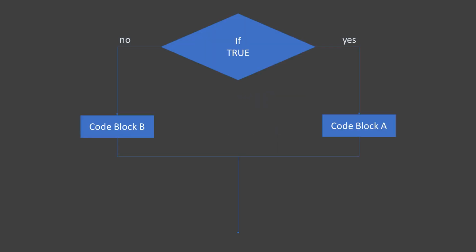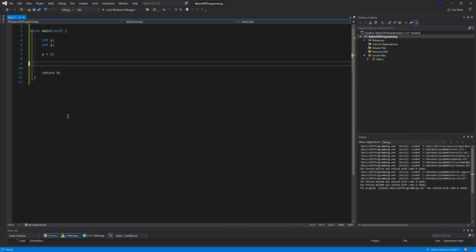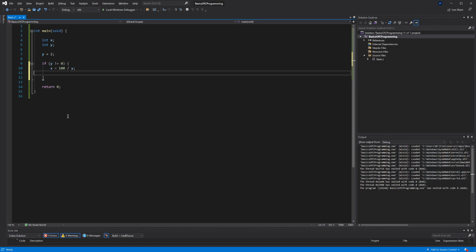The simplest form of flow control is the if statement. It allows us to only execute code if a certain condition is true, and if we want to, we can use the else statement to execute different code if it's not true. To write an if statement in C, you type if and then parentheses. Inside the parentheses, you put what condition you want to test. Then you type curly brackets, and inside the curly brackets, you type what code you want to execute if the statement evaluates as true. To make an else statement, you just go underneath the if statement, type else, then curly brackets, and whatever you put in the curly brackets will only execute if the if statement fails.